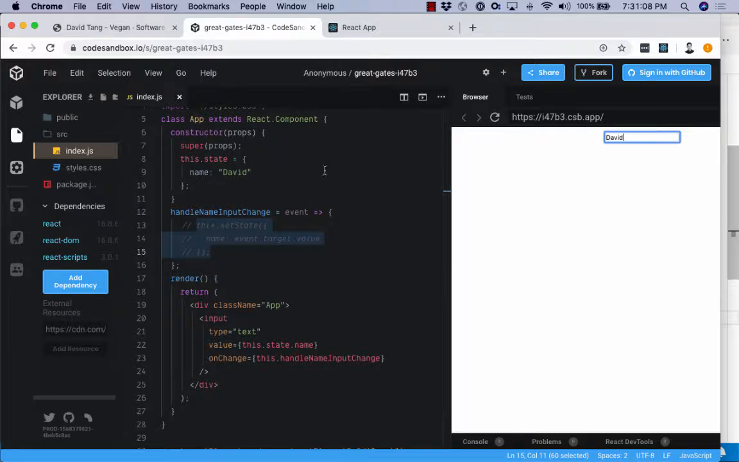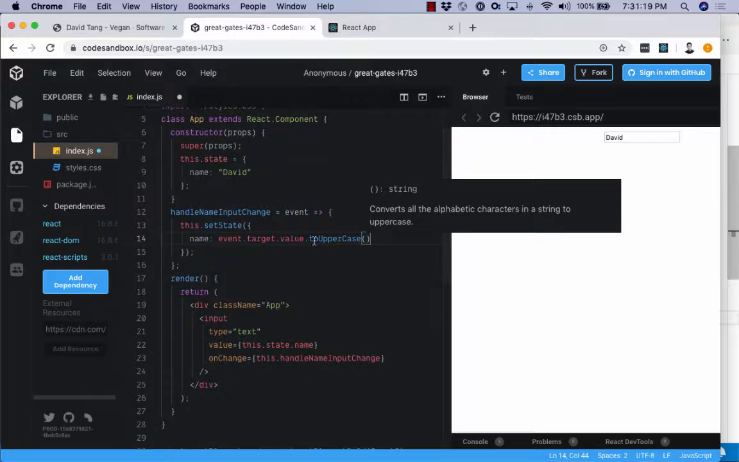Now you could do something kind of interesting here, and instead of just updating the state, maybe I say toUpperCase. We just uppercase it all. So now as I type, it's just keeping everything capitalized.